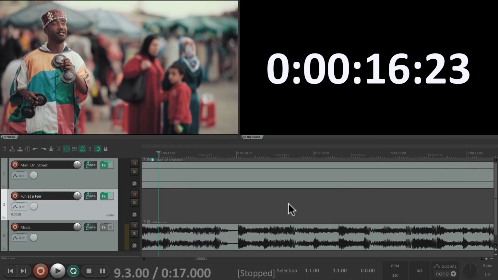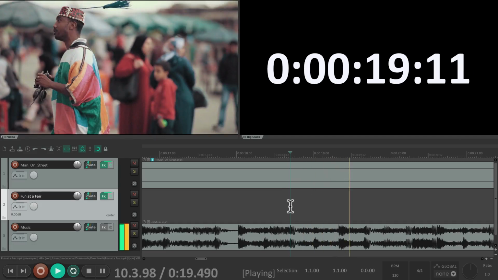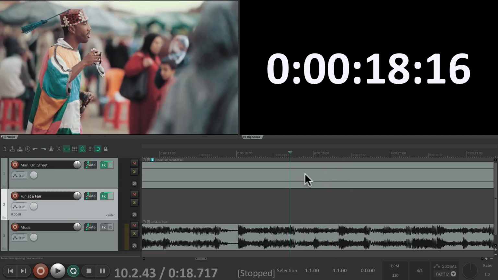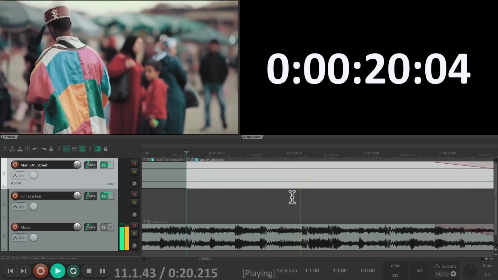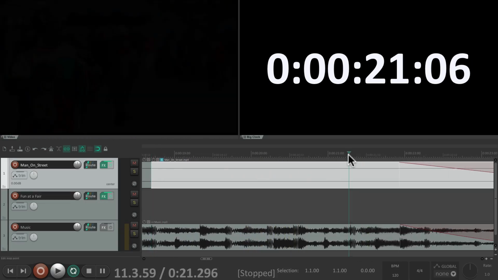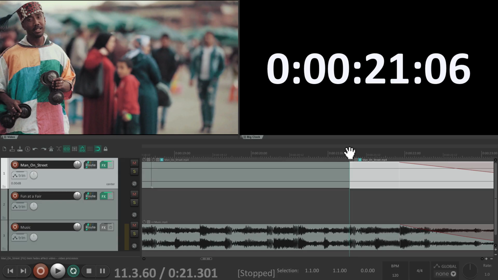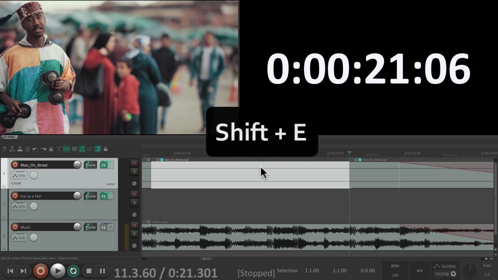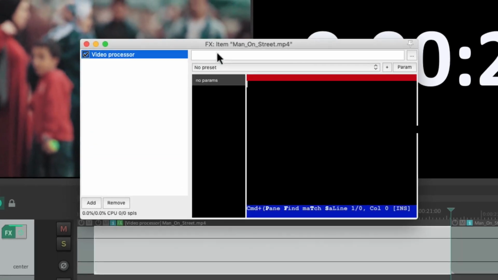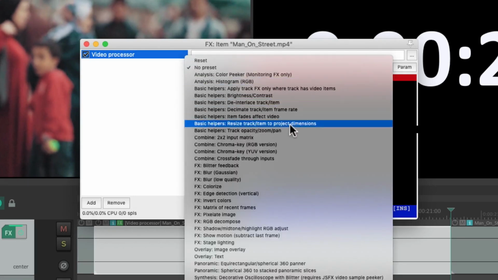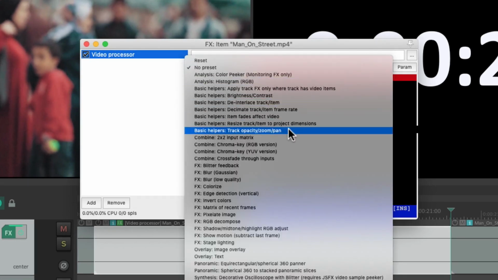Then also, at the end over here, right in the downbeat of this bar, right here, let's change the zoom on this video. Let's split it right here. Up to here. And now, just for this item, let's add a different effect. Hit Shift E to open the effects just on this item. And we'll choose the video processor. Let's choose the preset, track opacity, zoom, and pan.